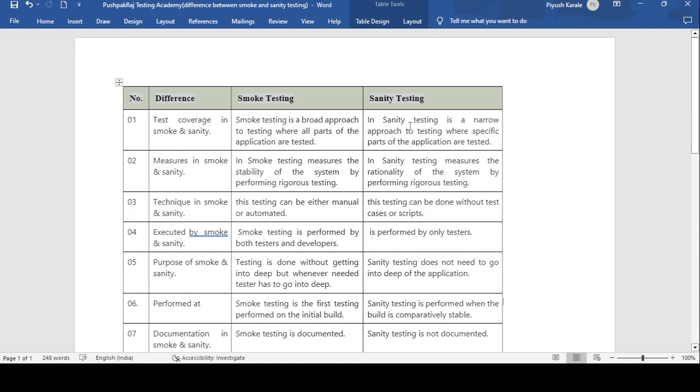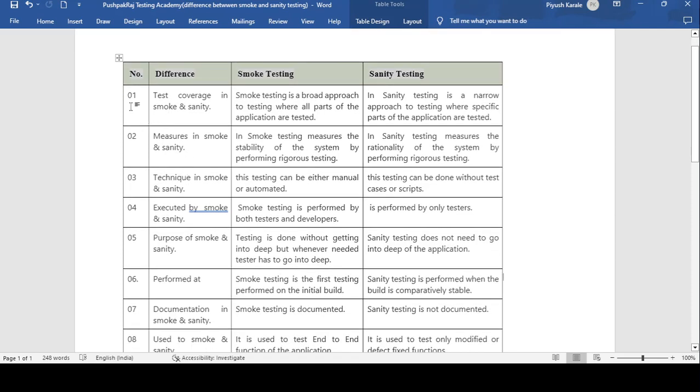Firstly, I will tell you the difference between smoke testing and sanity testing. Once the difference is clear, I will create a separate video on smoke testing and sanity testing. The first difference is test coverage in smoke testing and sanity testing.